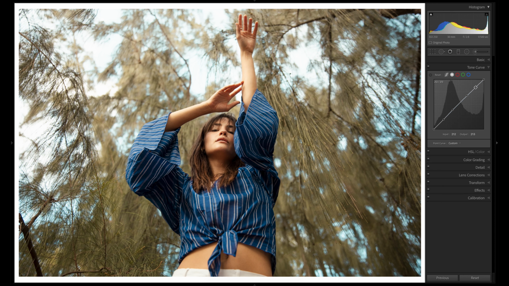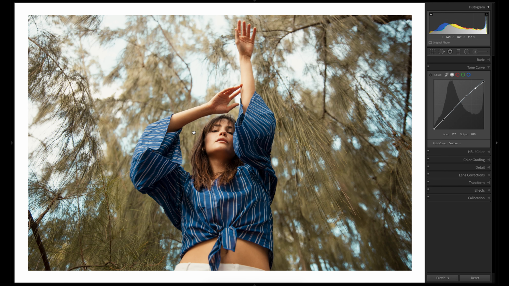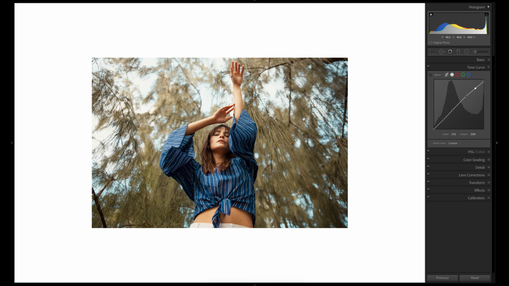I'm going to put one right here. I'm going to drag this down to flatten those whites. Once again, I'm going to click this one right here, just bump it up a little bit. So what this is doing is creating a flatter look to the image, which is just a style I personally like. I'm going to zoom out a little bit and I'll turn it off here and then back on.